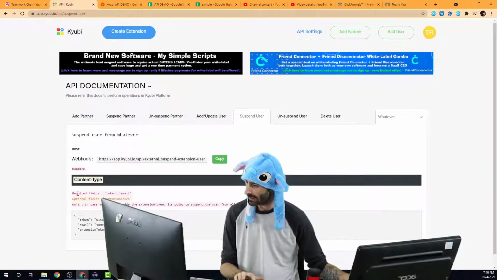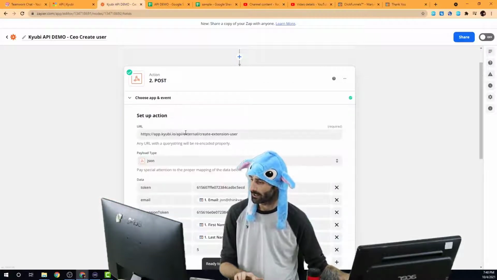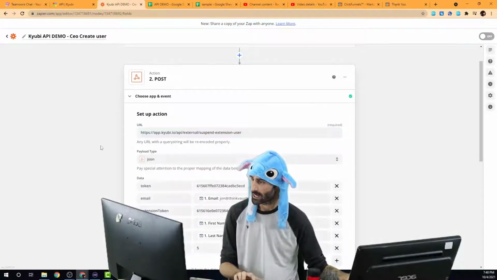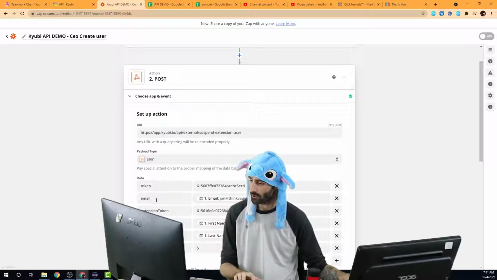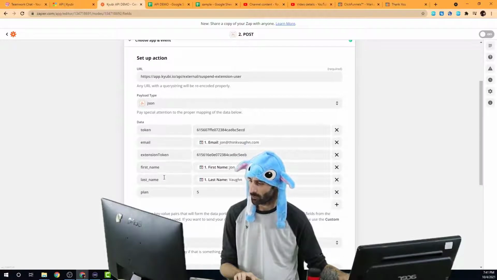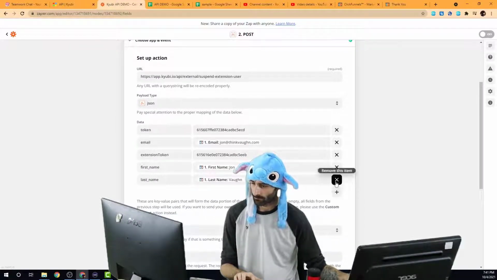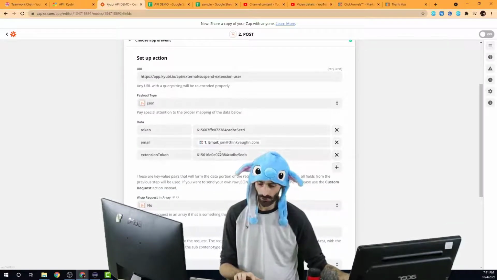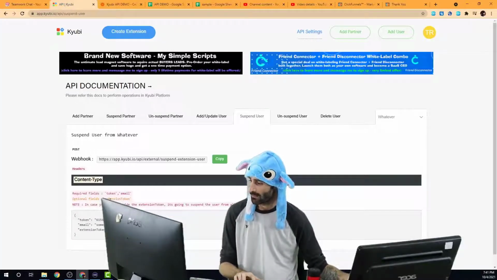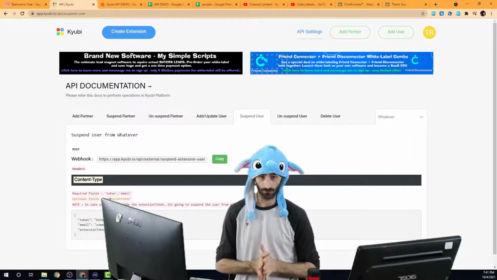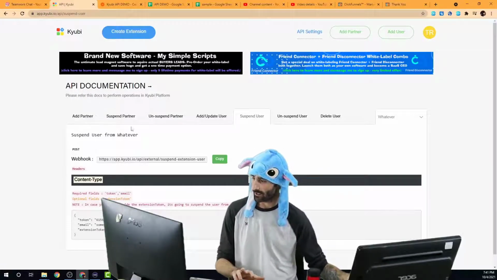And you can see here we're going to put in this URL. We're just going to change that URL. And you can see the required fields are your token and your email address. Well, we already have a token. We already have an email address, so we're going to remove first name, last name, and plan because those aren't valid for suspending. And you can see the extension token is optional. Okay? The extension token is optional.